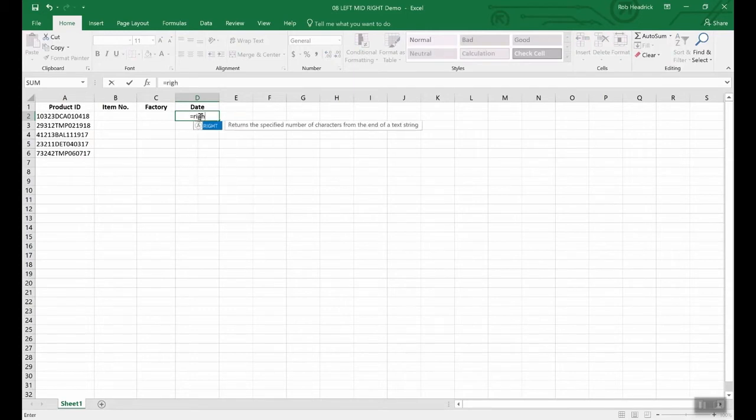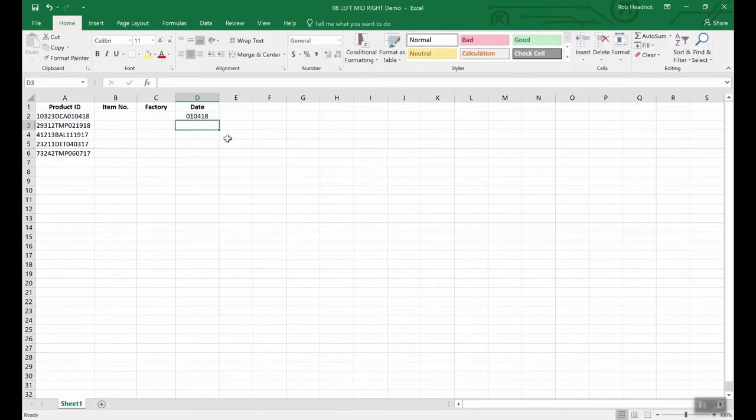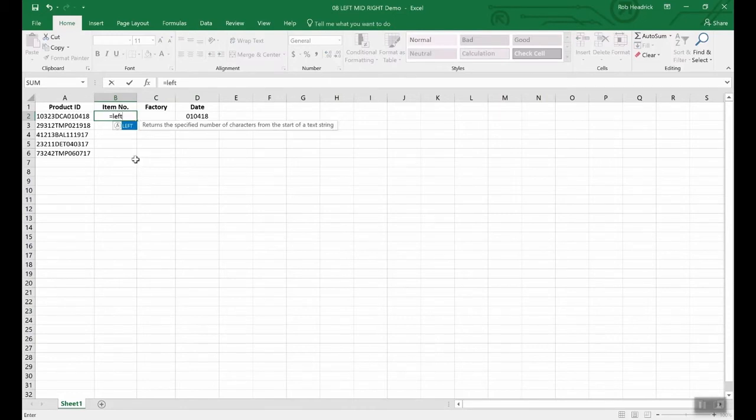You do equal, right, and then the source cell, which is A2, where our product ID is, and then we're counting back from the far right toward the left, and a date occupies 6 characters. And enter, and so we have the date here. Now it's not going to be in date format, but we can see that this is January 4th, 2018 if you're using the US style of dates. Okay, let's do the left and pull out the item number. Very similar, equal left, still A2, and we have a 5-digit product number, so we type in 5 counting from left to right. All right, so 10323, you can see it matches up just fine.